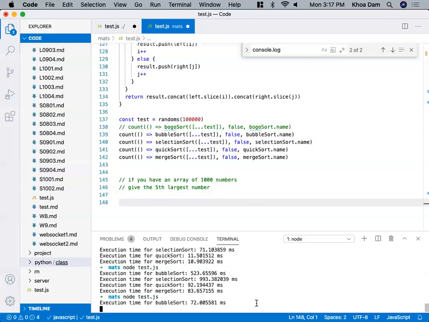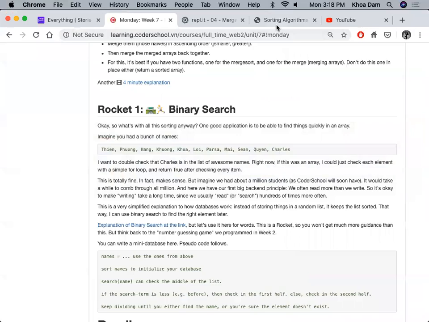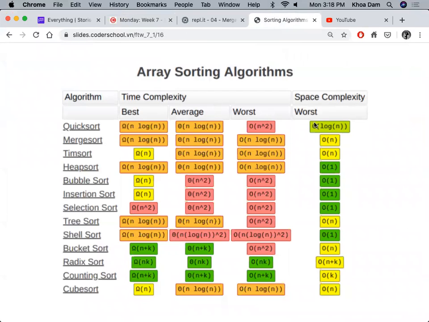There you go. What? How the hell did it move so fast? Yeah, maybe it's a coincidence. Best case scenario, maybe. You don't know. Oh, it's faster than MergeSort too. It happens, right? Because we have 3 different cases here: best, average, and worst. We only care about the worst.